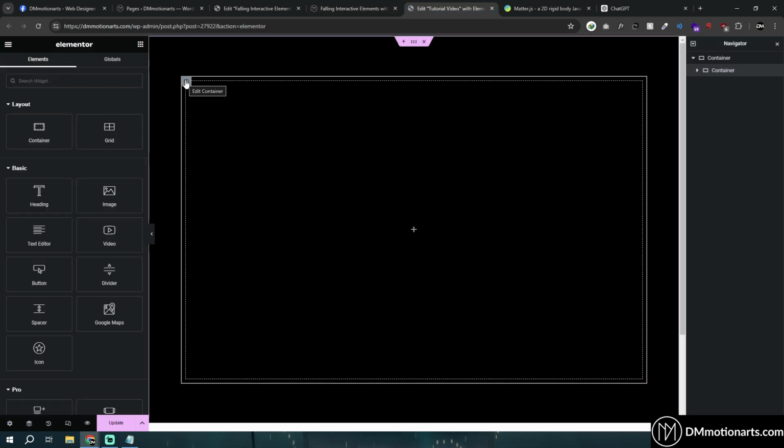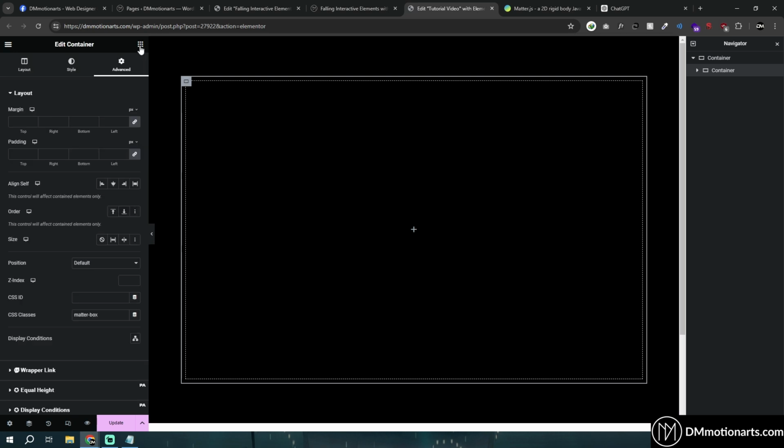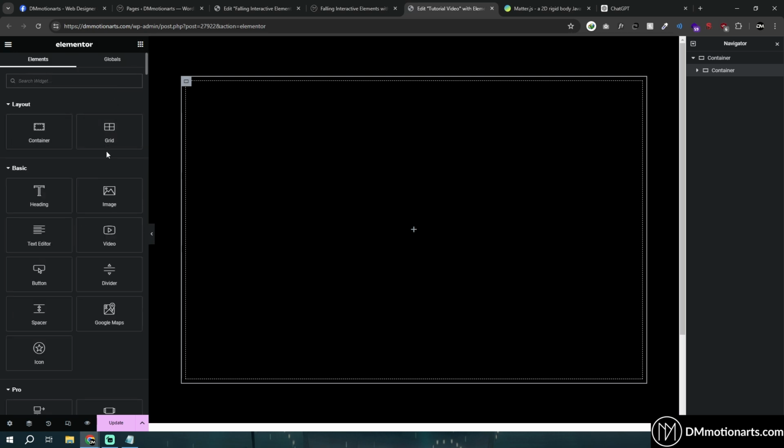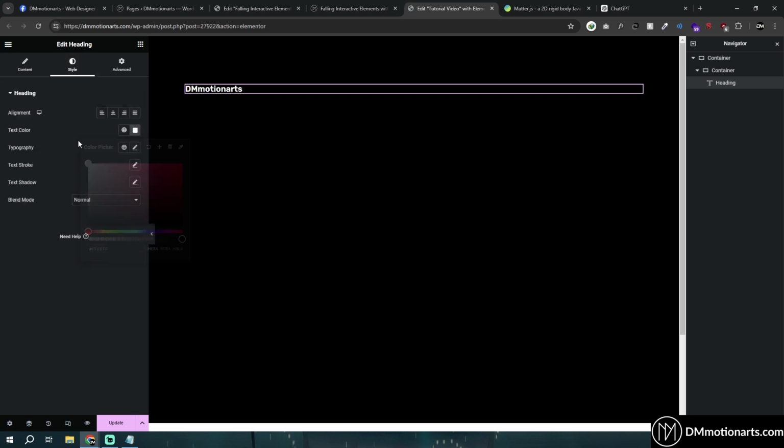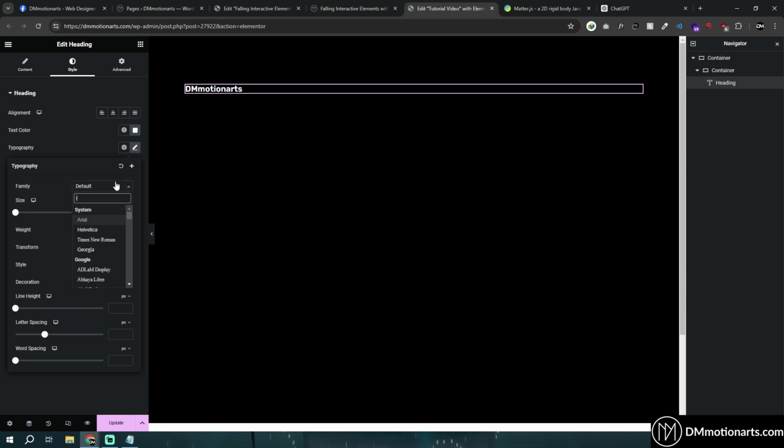So inside of this we will add our element. You could add anything that you want. If you want to add images, or the whole container, you could add anything. For this one I'll just add a text and I'll call this DMmotionarts. I'll make it white in color. You could style it however you want.